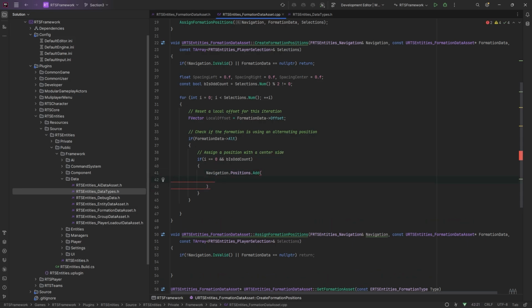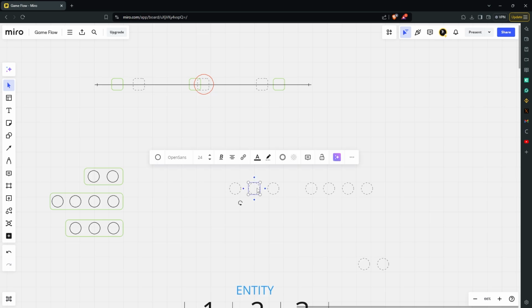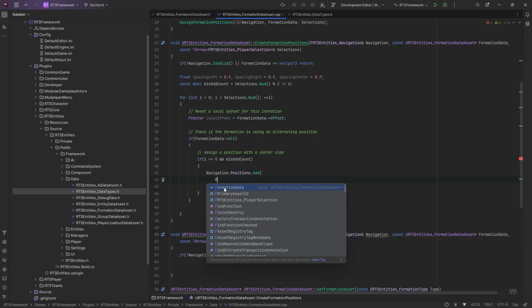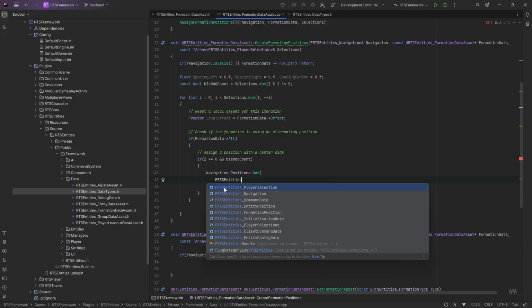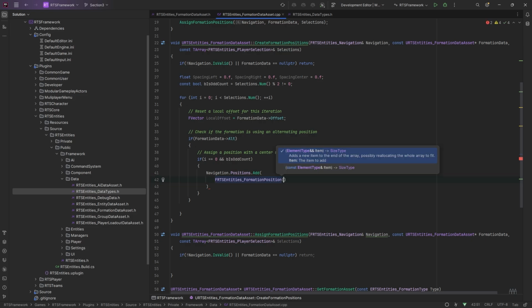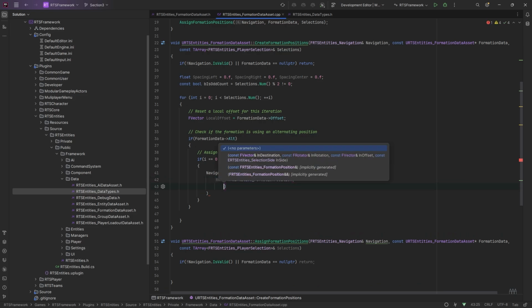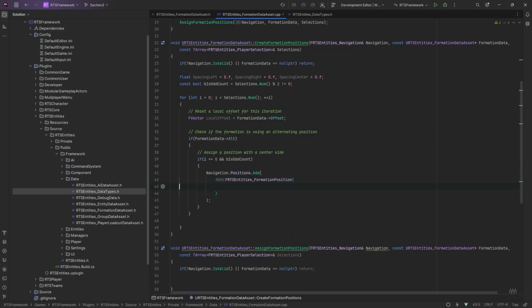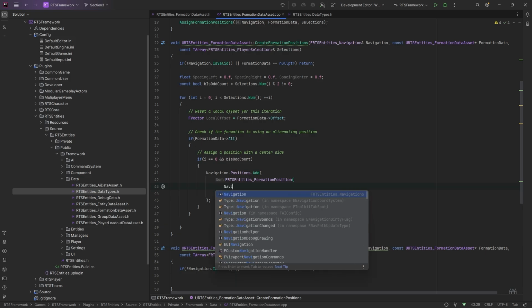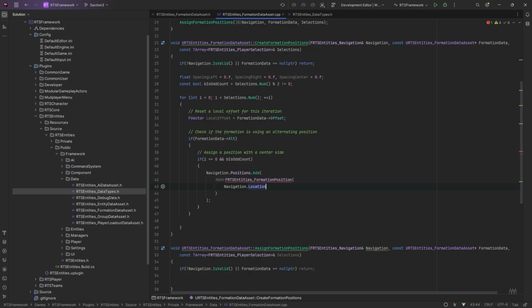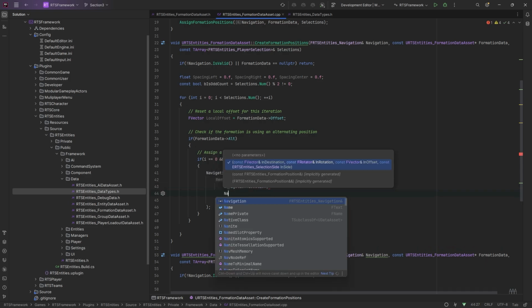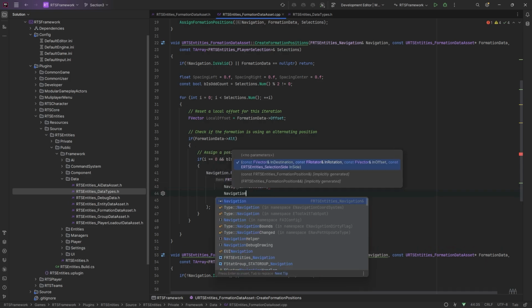So if this is an odd count, going back to our diagram, we've got an odd count here. The center position is just the navigation position. If it's the first group, it's going to be where we clicked. So it's going to be that one. So for the formation position, I'm going to create a struct. And the navigation position in our navigation data is where we clicked, so I'm going to assign it to that. And same with the rotation.